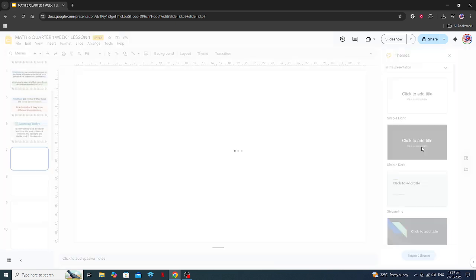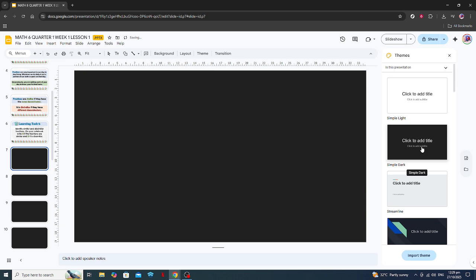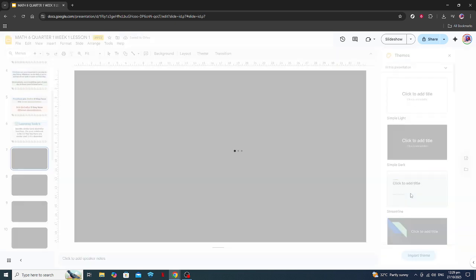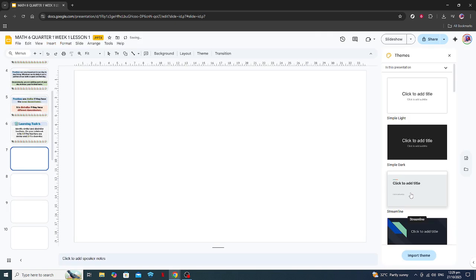To adjust the thickness of your border, use the Border Weight tool, which is represented by 3 horizontal lines of varying thickness. Choose the thickness that suits your design best. And there you have it, a simple border around your Google Slides presentation.